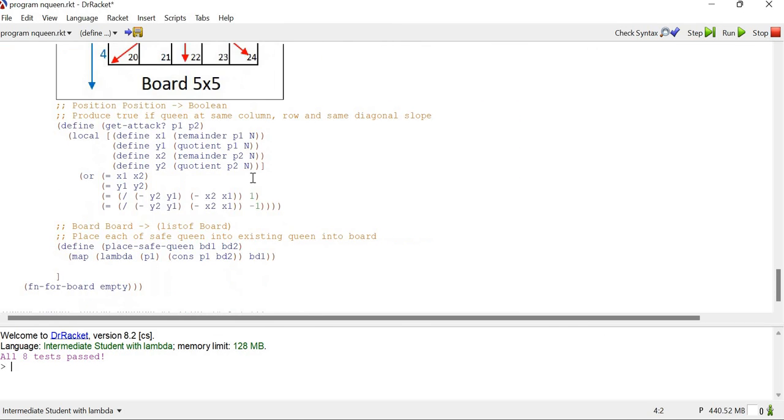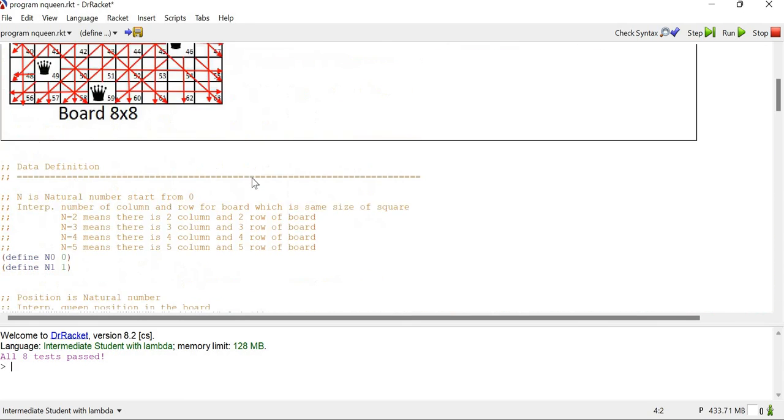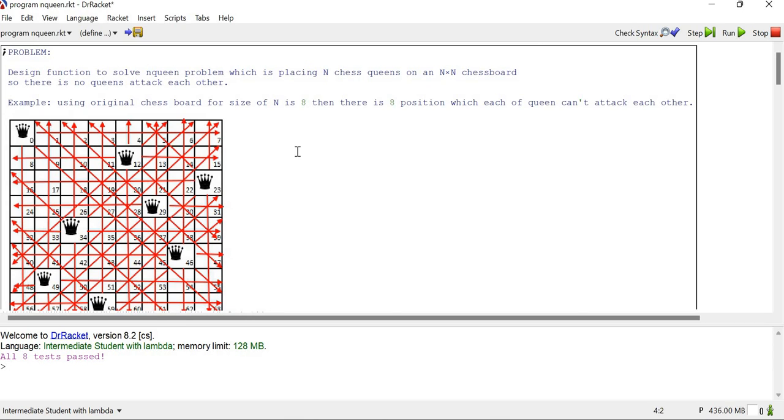Right, all 8 tests passed, so our function is working. Right, so this is it. I hope you guys understand, and you can try this code by yourself.